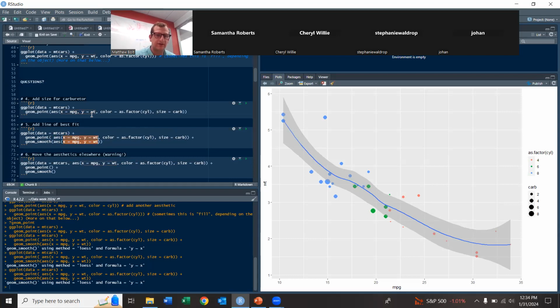This is kind of redundant, right? If you added a whole bunch of geoms and you added X equals MPG and Y equals weight to every single one, that would be kind of obnoxious, repetitive, and unnecessary. So what you can do is move your aesthetics to the top line, into the ggplot function. This makes it so all of these aesthetics apply to all the subsequent layers, which is cool. You only have to write it once, and you're on your way.